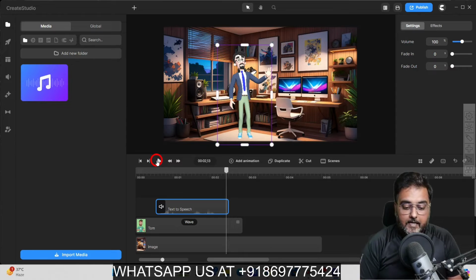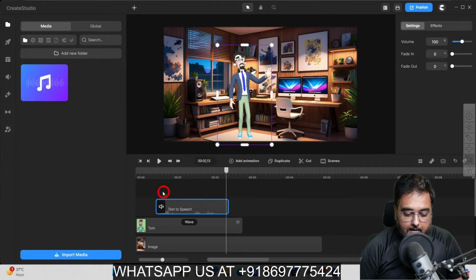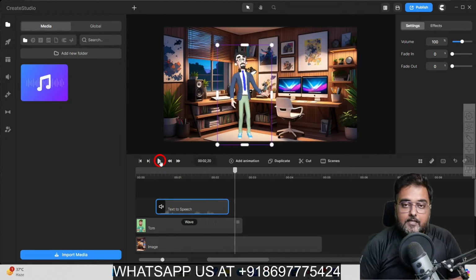There was no lip syncing, but now it has got lip sync. So to do the lip sync, we just need to right click over here and select with whom we need to sync. So I'll select sync with Tom. Just select that. And once that is done, if I play this, hello guys, you can see now it's moving the lips when it speaks. So this gives you a more realistic thing, right?